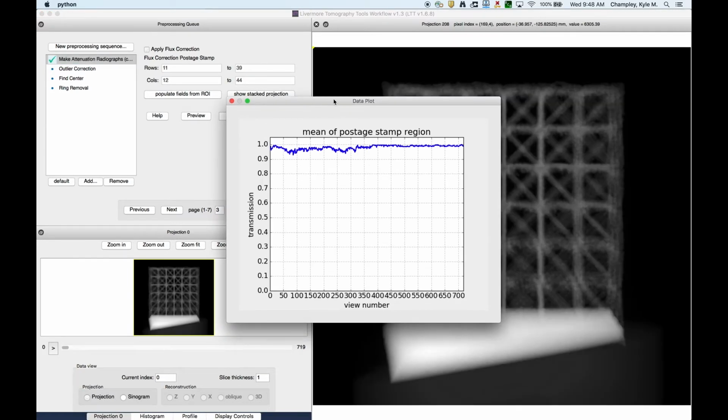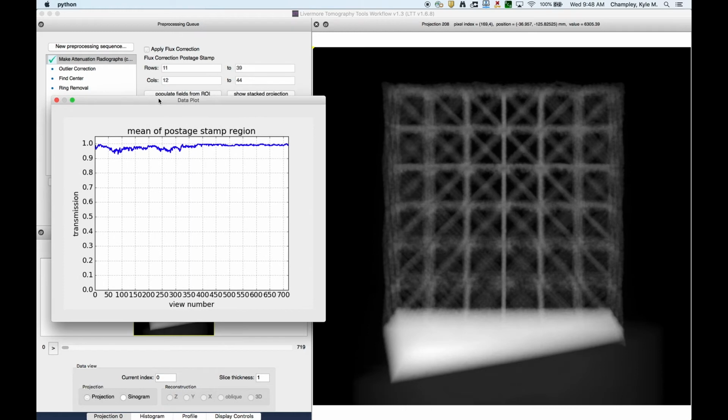And then it's done. And also what it does, just as a diagnostic, is it showed you what the mean of that postage stamp region was in transmission space. So you see, actually it was a pretty stable source flux. The only thing that you would really have to look out for is if this value suddenly changed far from 1, then it would usually mean something happened to the source, like maybe it went down. Or if it looks weird, it could mean that the region of interest that you identified actually did move over the part a little bit. Anyway, it all looks fine.